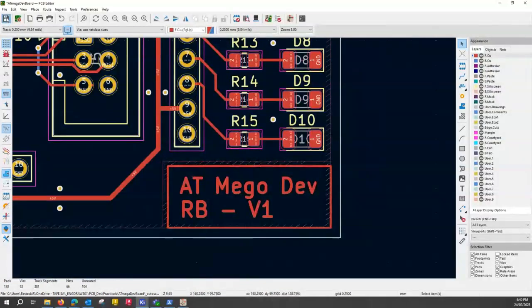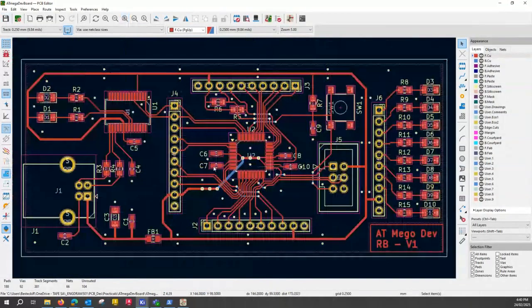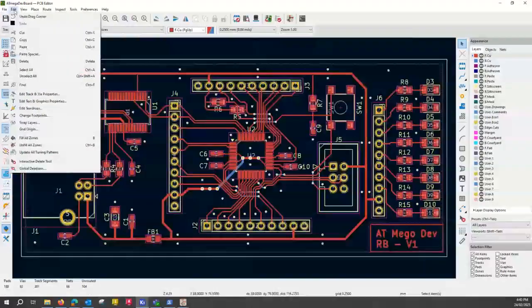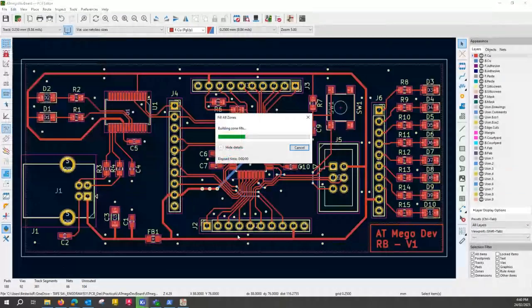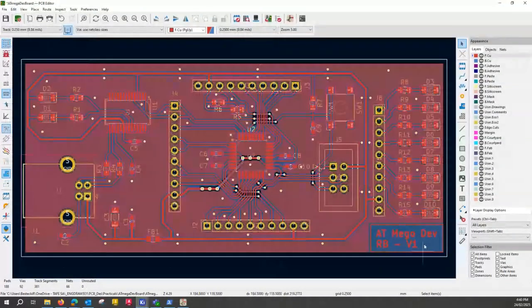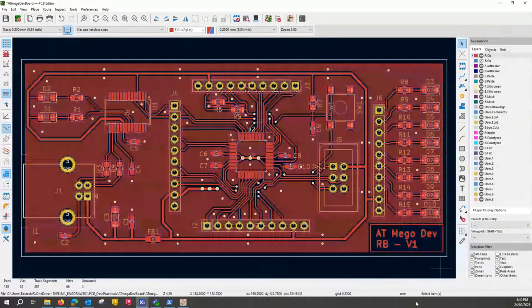I'm going to save the board, zoom out, and now let's flood it again. So edit, fill all zones. And we've got a nice logo in the corner. Now, if I switch off my bottom layer, you can see that there's no copper in this area, it's just text, and everything else is flooded. We fixed those little areas here and there. Yeah, so that's perfect. What's left?